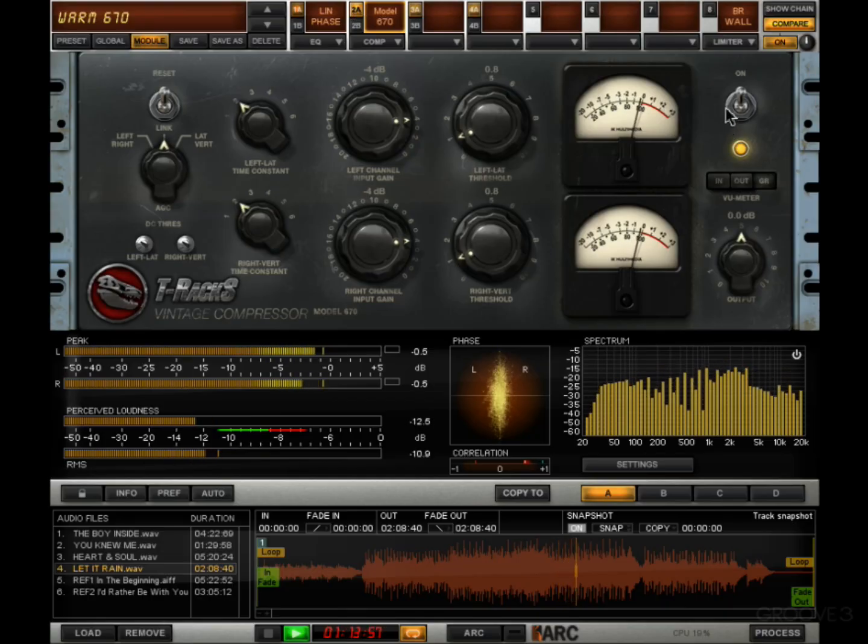And this isn't really doing that much. It's just smoothing things, I think. It's a lot of extra gain in it, though, due to the input being turned up so hot.